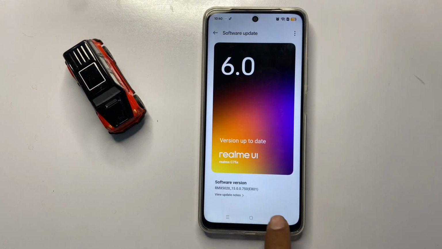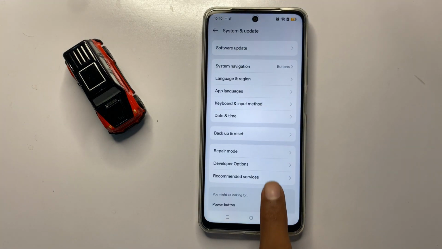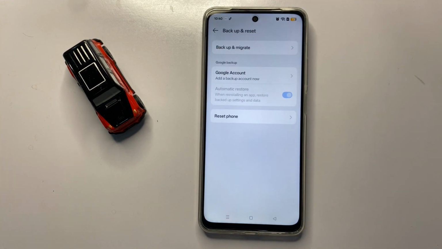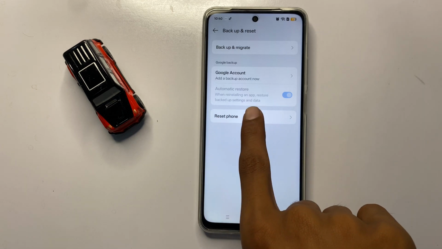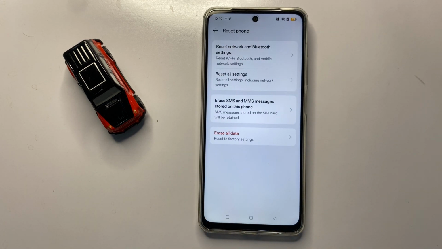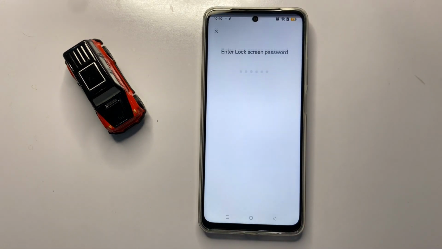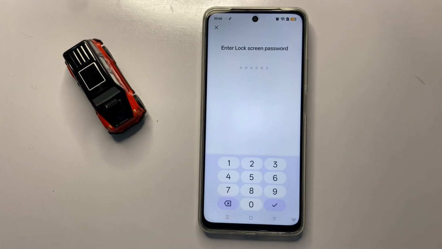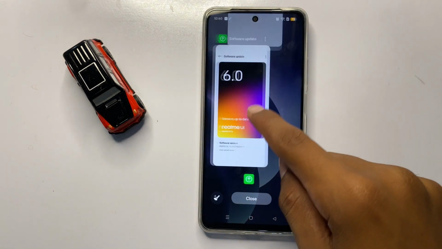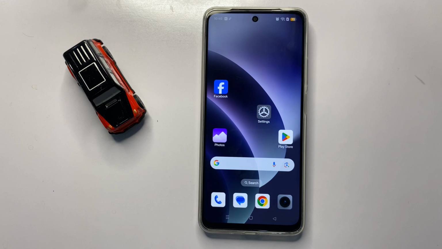After updating to the latest version, go back and click on Backup and reset and click on Reset phone. On top you can see the option Reset network settings. Now click on it. Now enter your password to reset your network settings. After you reset your network settings, go back to your home screen and restart your device.